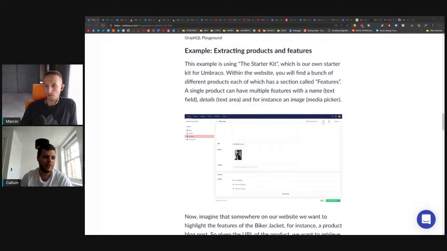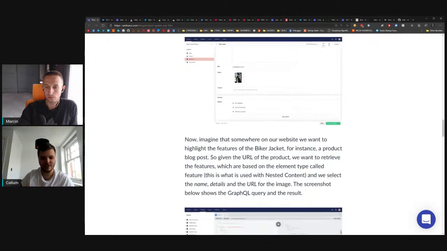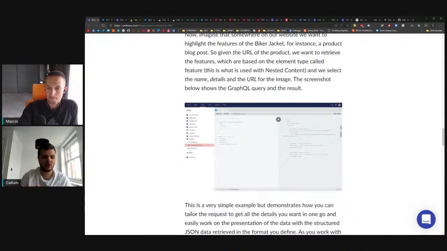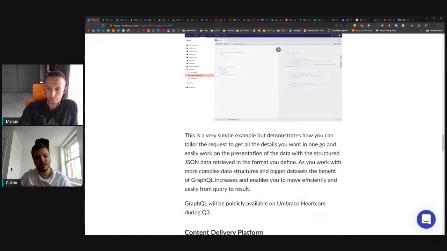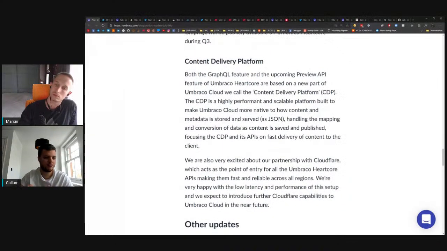The thing that I'm most excited about, and it's super geeky, is actually how they've achieved it all. Because from a back end point of view, I think Neil tweeted the other day that it's not just serving an endpoint. There's a whole delivery mechanism behind it. So they've mentioned in here that with the GraphQL support, they're going to be introducing a content delivery platform as part of the cloud offering. It's unclear whether that's just on Umbraco Heartcore or if that's going to be like an add-on for cloud. But it's based on Cloudflare. So yeah, there's all of that.